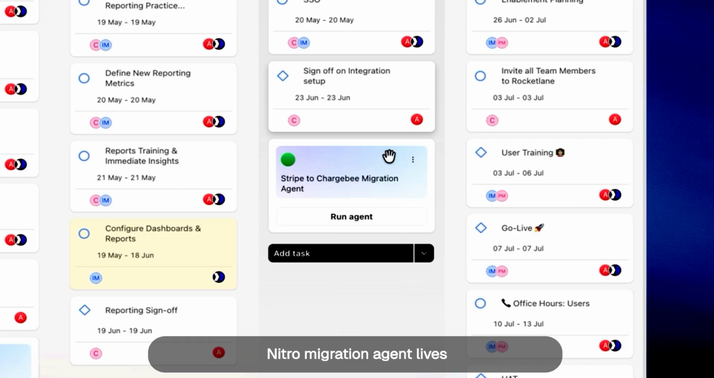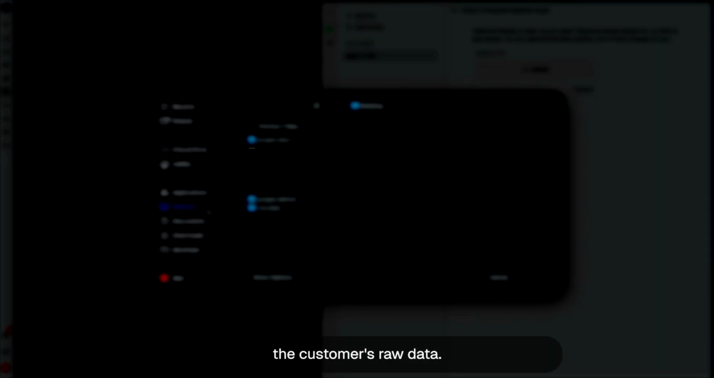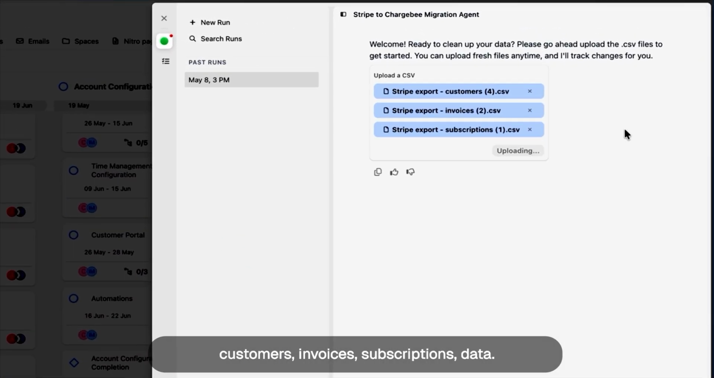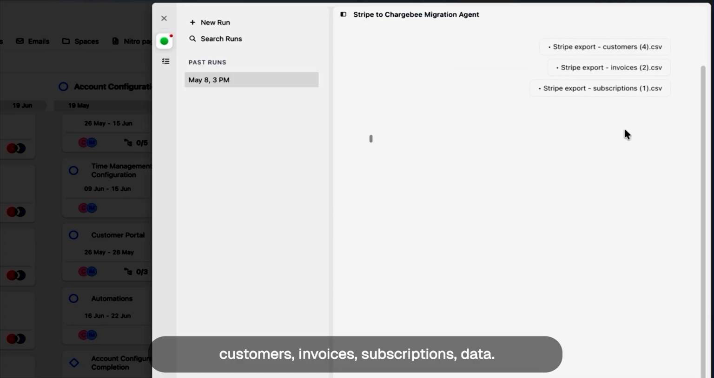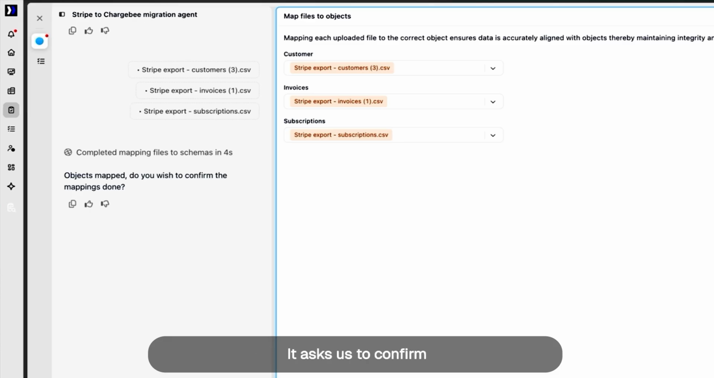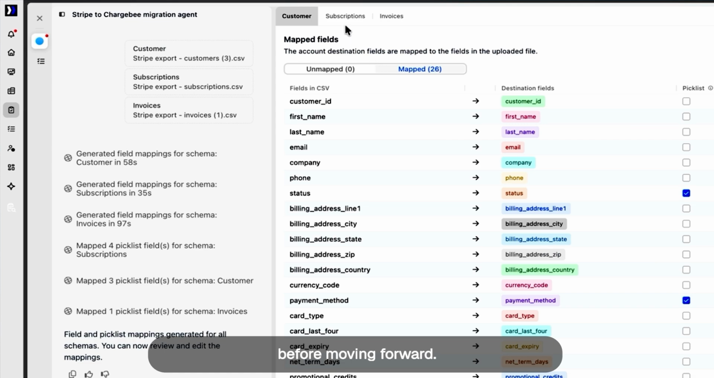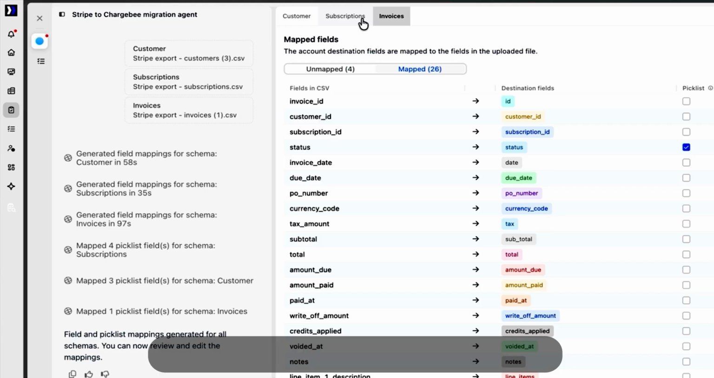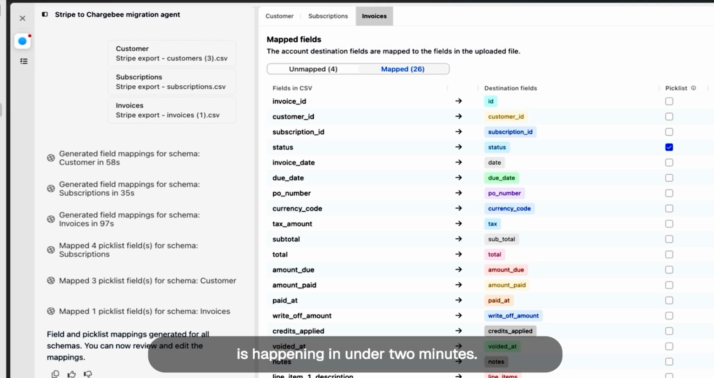Nitro's migration agent lives right inside the project. The consultant opens it from the task and uploads the customer's raw data. Here, we upload 3 files containing customers, invoices, subscriptions data. Messy, real-world stuff. Nitro automatically maps each file to the right schema. It asks us to confirm before moving forward. Then it maps every field from the 3 files which is uploaded to our schema. It will work even if there are hundreds of fields. What used to take a consultant days is happening in under 2 minutes.